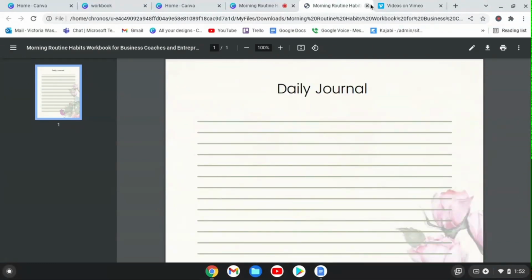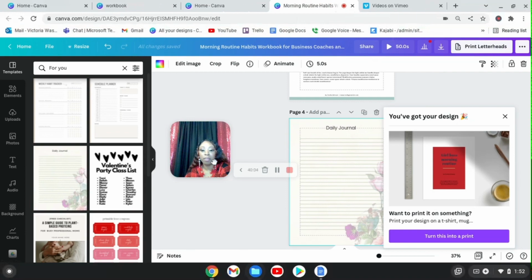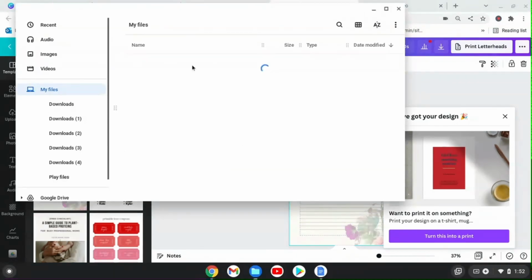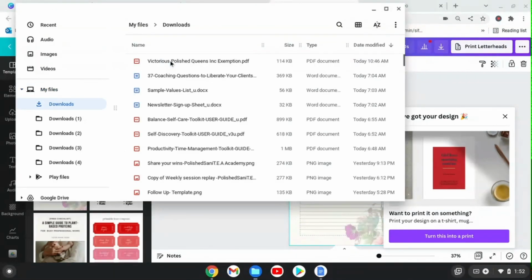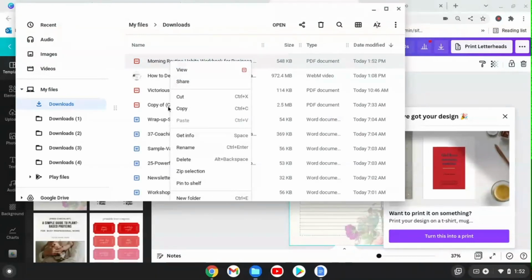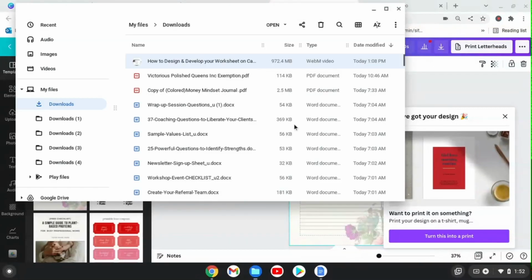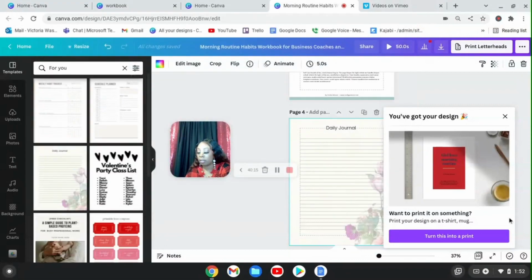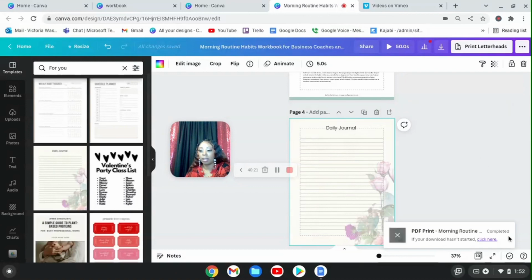Okay, so this is what we just downloaded. I'm going to erase it since I have so many things already saved on my device. And I don't want this on here, so I'm going to delete that from my laptop. Alright, so now that is what comes up every time you do something to finalize your design.